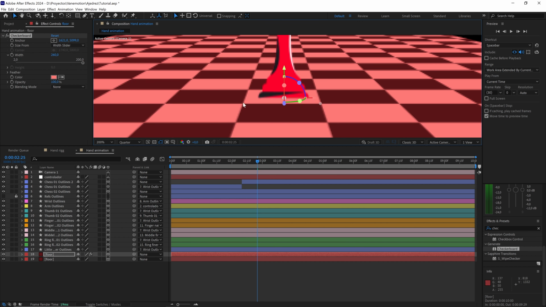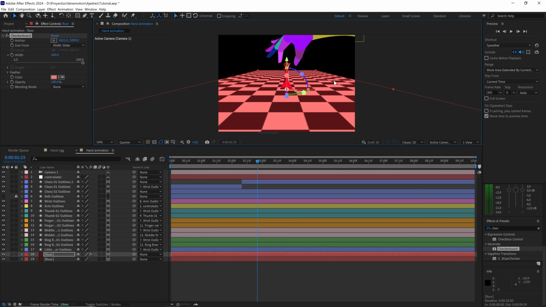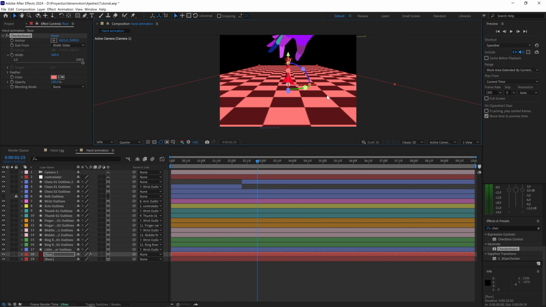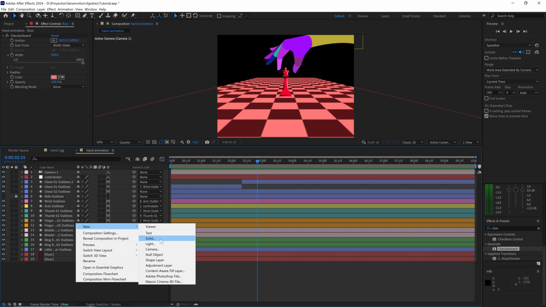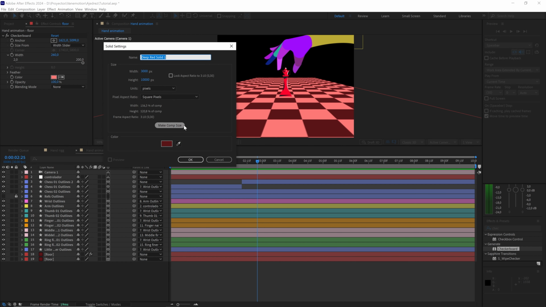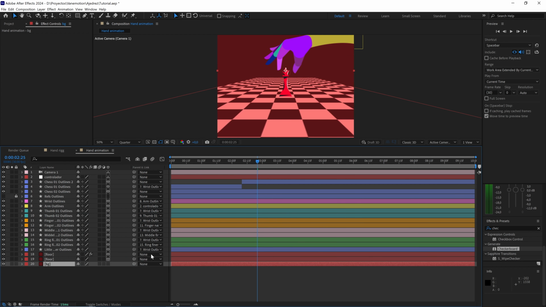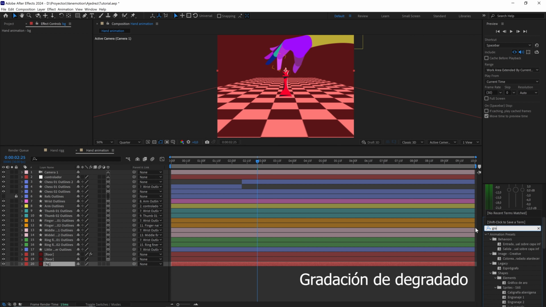It is going to stay there more or less in that box. Come on, let's continue. What I am going to do now is to create a background. Again, right-click, New, Solid. And I am going to make it the size of the composition. We change the name. The color doesn't matter because we are going to put a gradient effect on it now. We put the solid at the bottom, and we're going to put the one called gradient ramp on it.